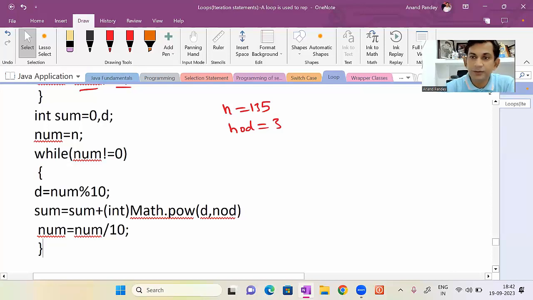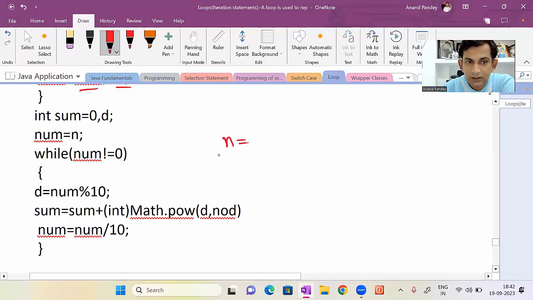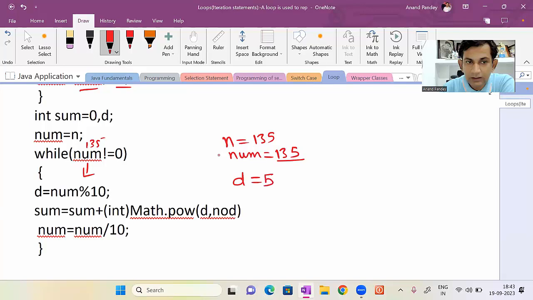So I'm going to explain it. Just listen carefully. Here we have n equal to 135 that we have stored into the variable num. So num will be 135. 135 not equal to 0, condition true. Control will go inside the loop. D equal to num modulus 10. So by modulus 10, we extract the unit place digit, that is 5 here. So we'll get the 5. We got the first digit.